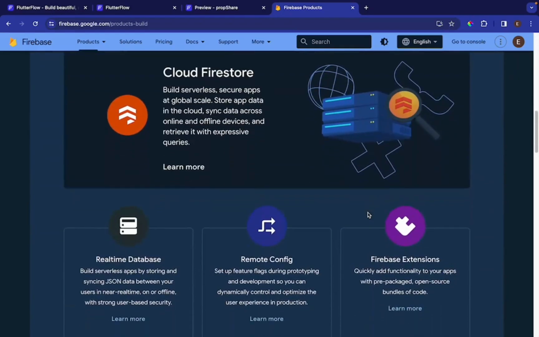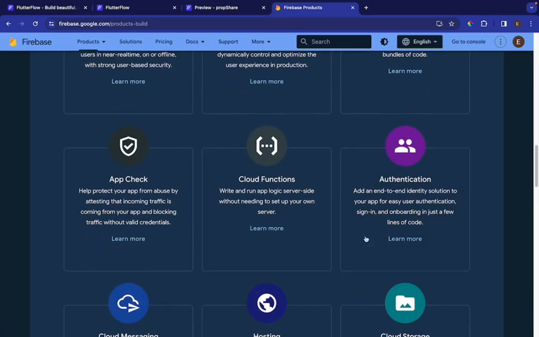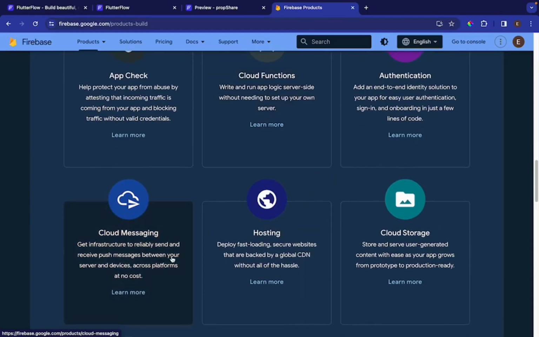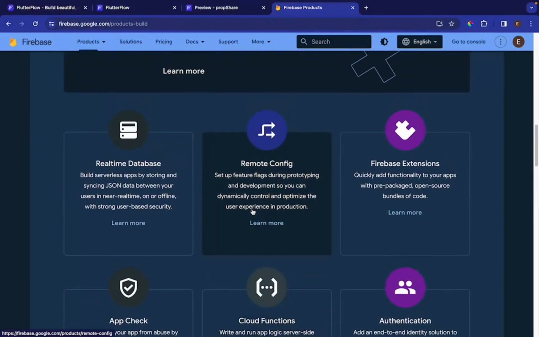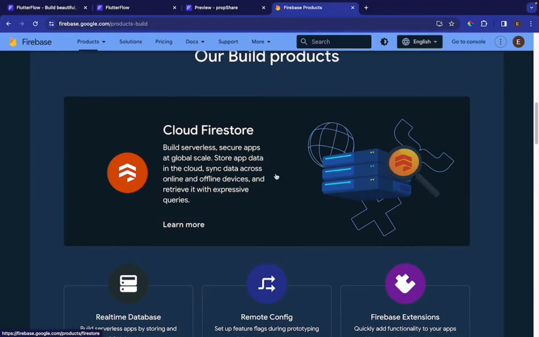So Firebase allows you to store your data on the cloud. It allows you authentication, app check, cloud functions, cloud messaging, even hosting your website, and much more. But what we're going to be interested in today is the Cloud Firestore. So this is the one that allows you to build your application, store your app data in the cloud, and be able to actually display them in your application.